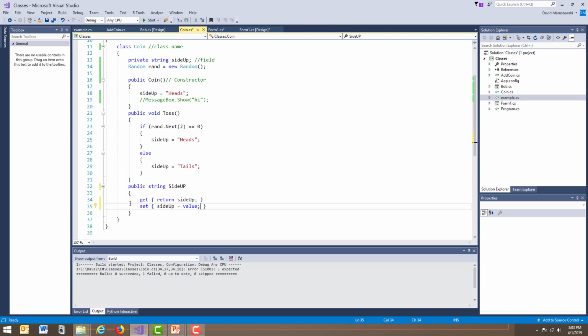So if we don't have the set, it is a read-only statement. I can get the information about side up, but I can never change it. Now, I can change the side up. And you guys might be wondering, well, why did we call it private? Well, the reason why we call it private is you can only access it through get and set. So it's a lot safer. So in other words, we can't accidentally change side up from anywhere unless we officially do a set in the form 1. We can't do it by calling out a void toss or something like that.